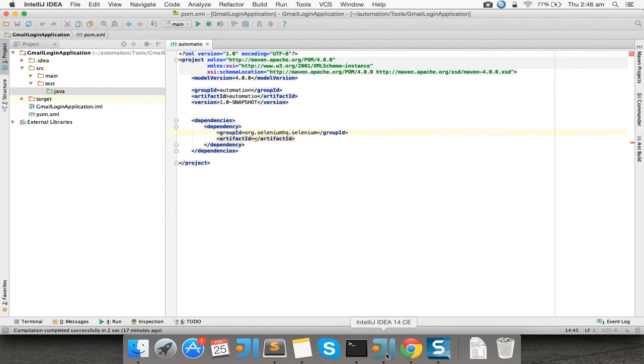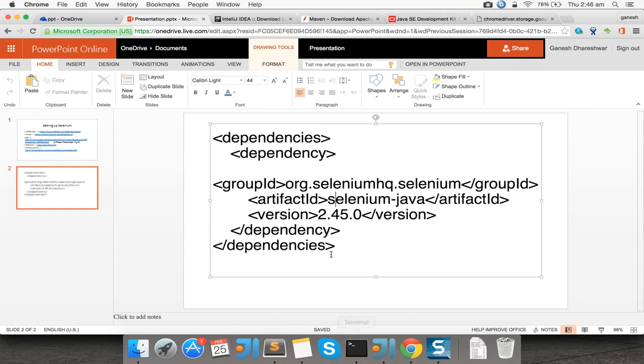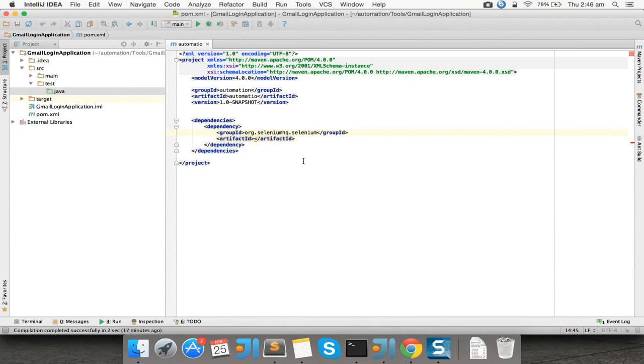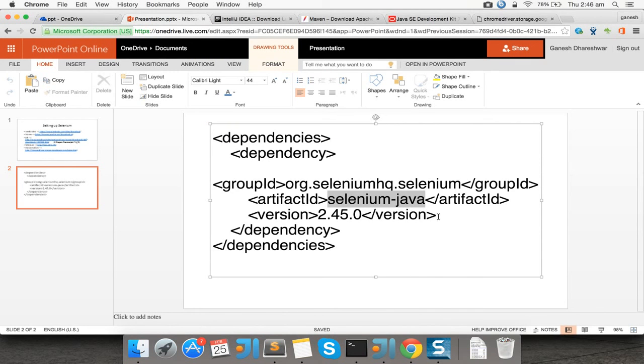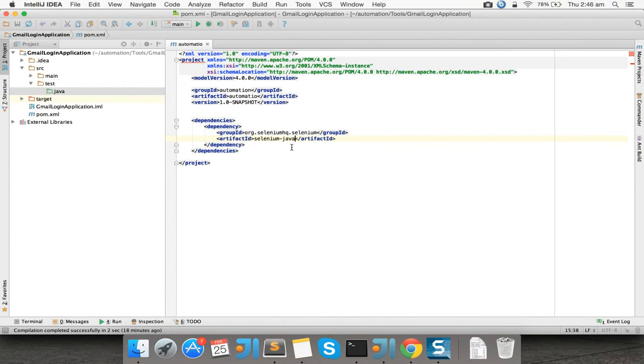Group ID, then the artifact ID is selenium-java. Add one more, the version. It is available in the description box. You can copy paste it. So now the Selenium jar file is imported into our project.